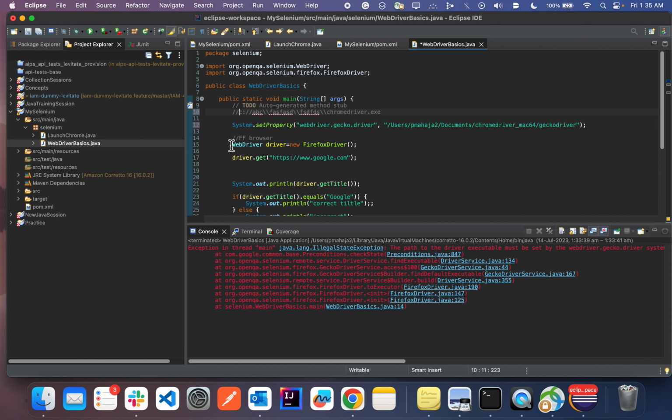Here WebDriver is an interface. So we have created a new class, new FirefoxDriver. It's an internal class, and we are assigning it to WebDriver driver. So it is implementing the WebDriver interface. We cannot create an object of an interface. So all the methods defined in WebDriver are being defined, and the business logic is written in the FirefoxDriver.